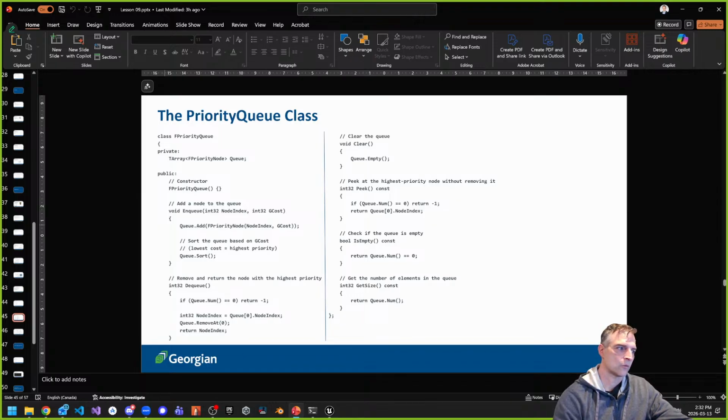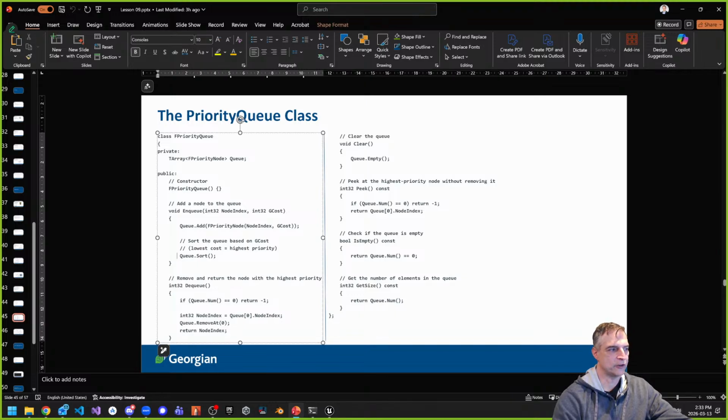And what we want to be able to do with this class, as an example, is enqueue. When we enqueue, we add a priority node. And the priority node has both an index and a cost. And then what we do is we sort. That's a really quick way of doing it. Every single time we add a node to the queue, we pre-sort it. And that's kind of a trick that we're using here, okay?